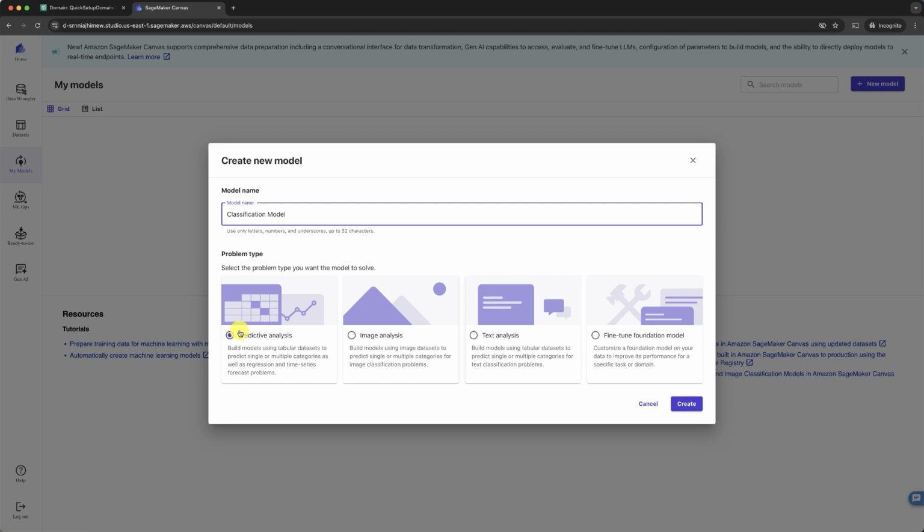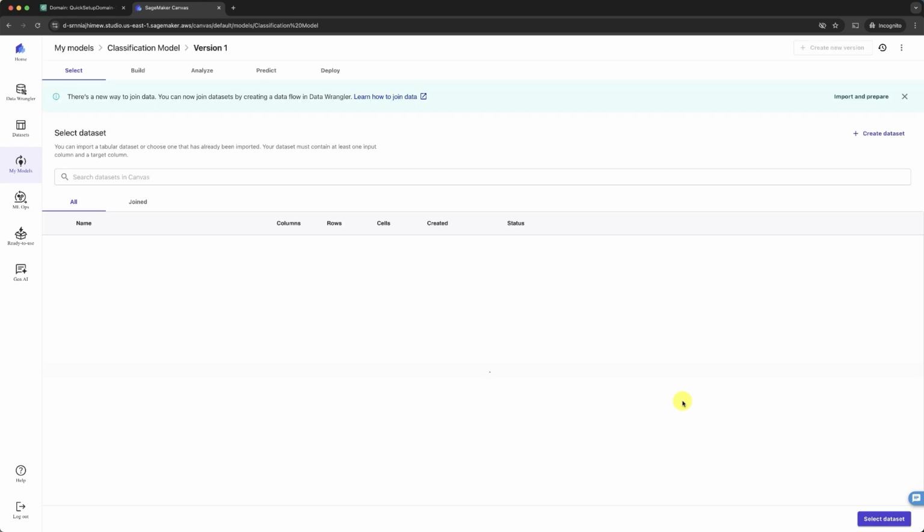And since we're about to build a classification model that predicts if a patient has a benign or malignant breast cancer tumor, well, we're indeed doing some predictive analysis as opposed to image analysis, text analysis, or fine-tuned foundation model. Okay, so let's click create here. And this will take us to the machine learning building process. Starting with, of course, loading the data as you're about to see.